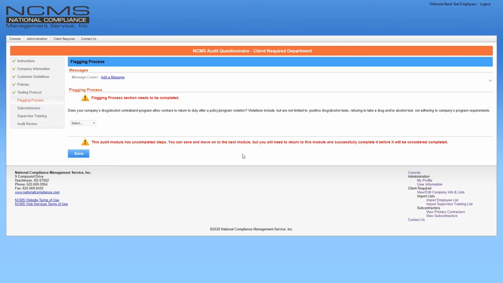The flagging process asks if your company allows employees to return to duty after testing violations. Located on the left, there's a drop-down menu for you to select yes or no. If you answer no, you can complete the audit item. Let me go from the select option over on the left-hand side, and I'll select no.